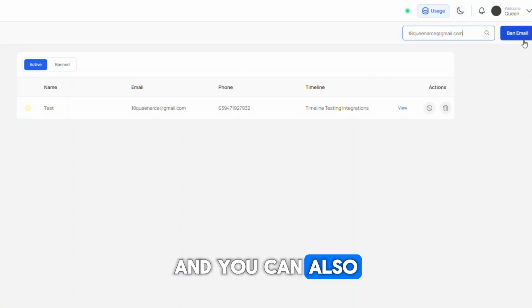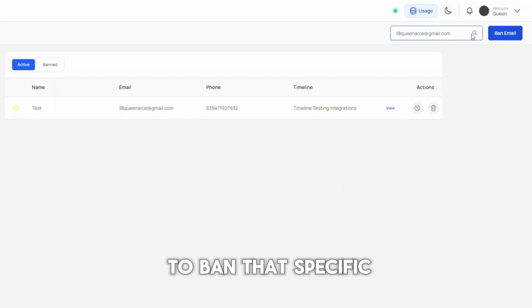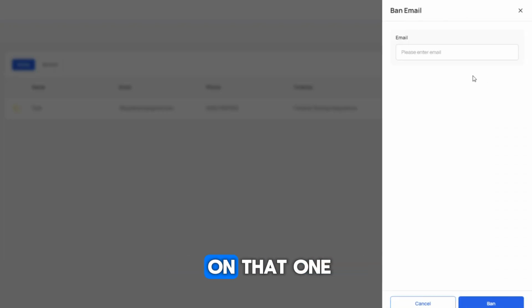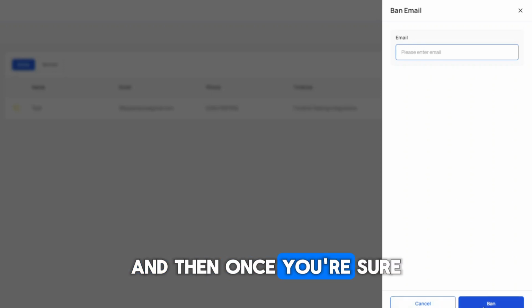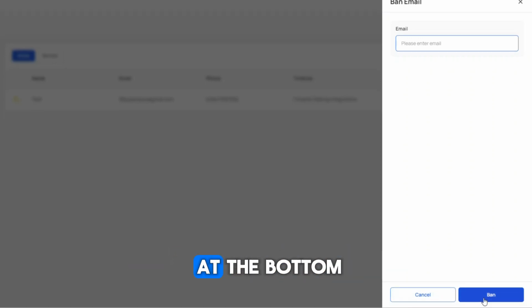And you can also click on this one to ban that specific email address. So when you click on that one, you will be prompted to enter the email address again. And then once you're sure, just click on ban at the bottom.